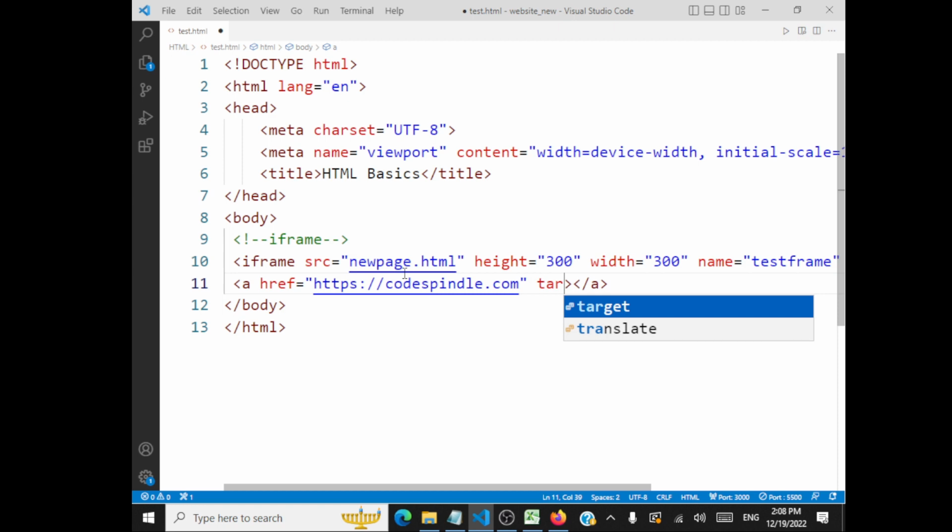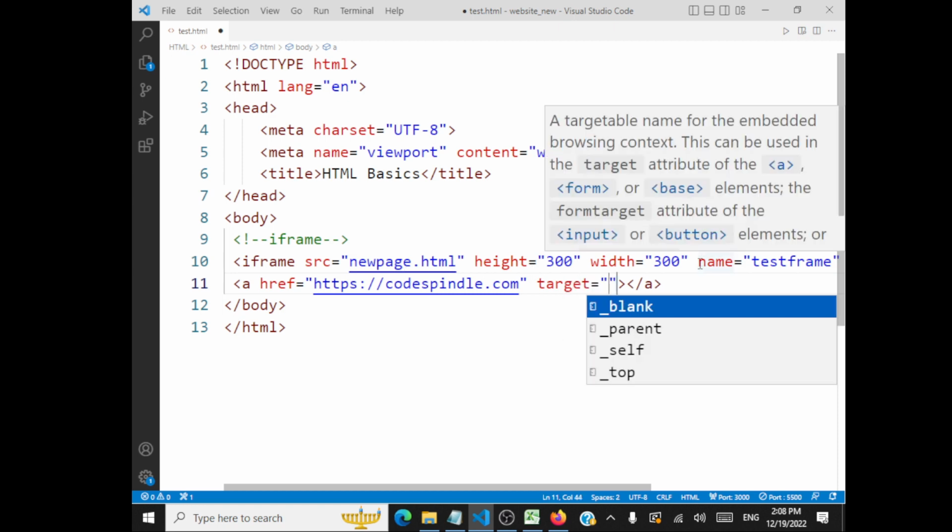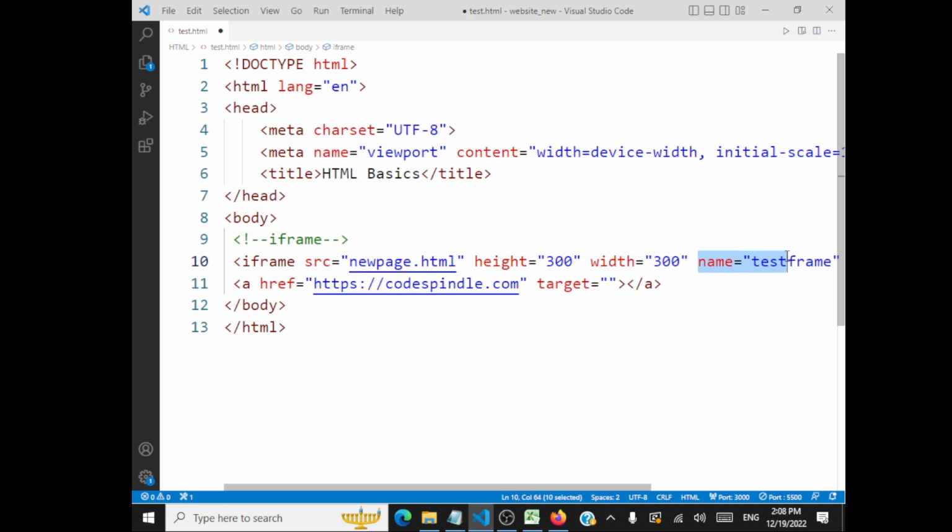And I'll have this target attribute along with my anchor tag. In this target attribute, I'll give the name of my iframe. So what is the name for the iframe? Test frame, right? So test frame I'm going to give. And I'll say click here. So what happens is when I click on this link, this page will be loaded into this iframe.